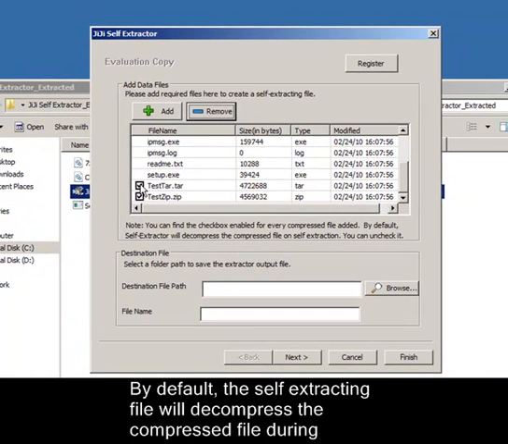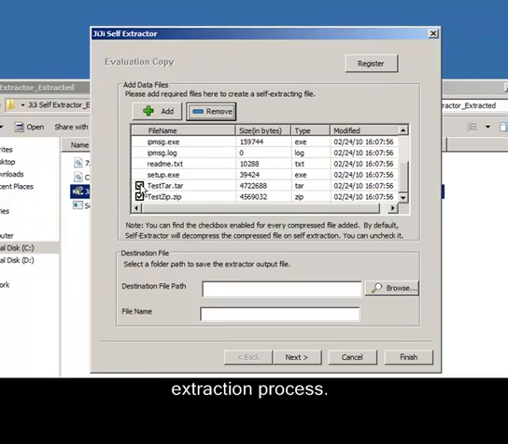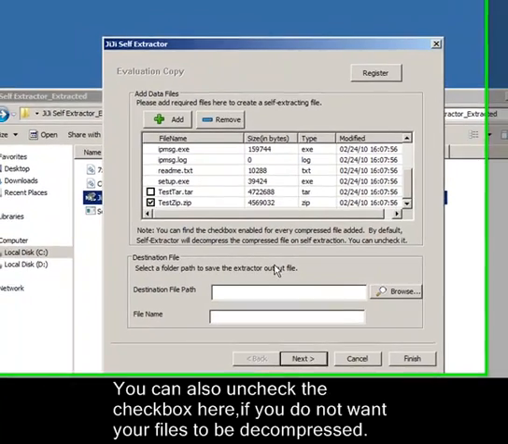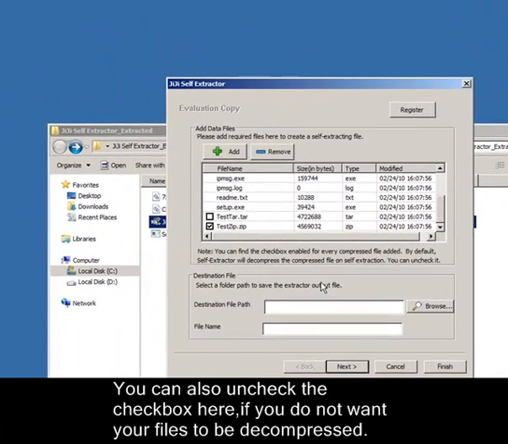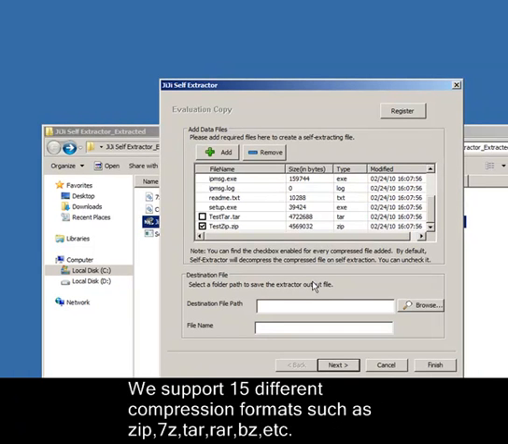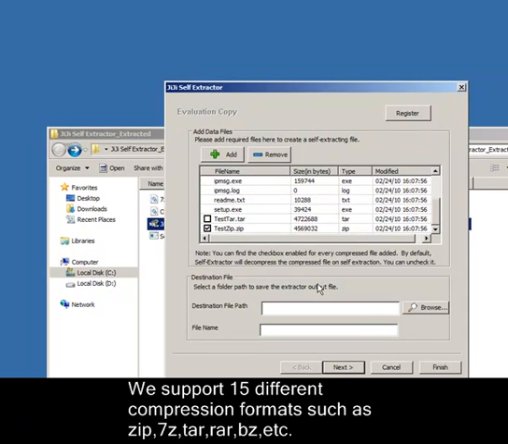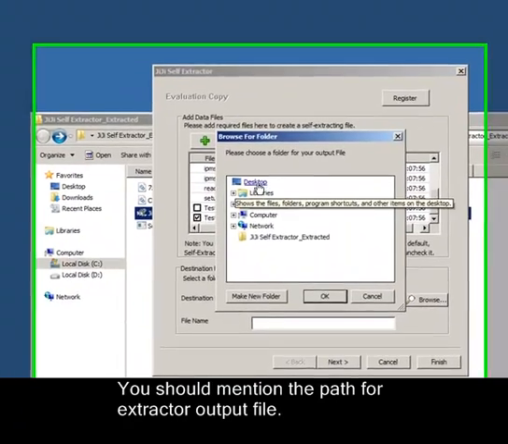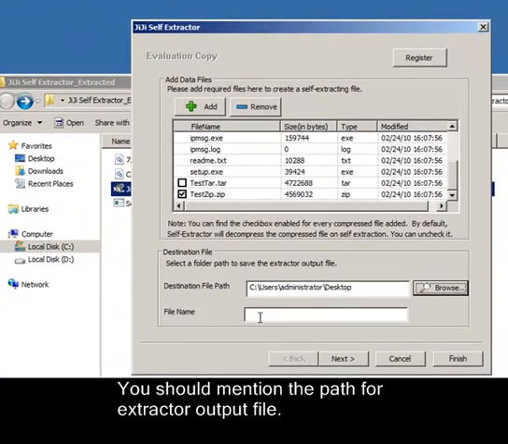By default, the self-extracting file will decompress the compressed file during the extraction process. You can also uncheck the checkbox here if you do not want your files to be decompressed. We support 15 different compression formats such as zip, 7-zip, tar, rar, bzip, etc. for decompression. You should mention the path for the extractor output file.